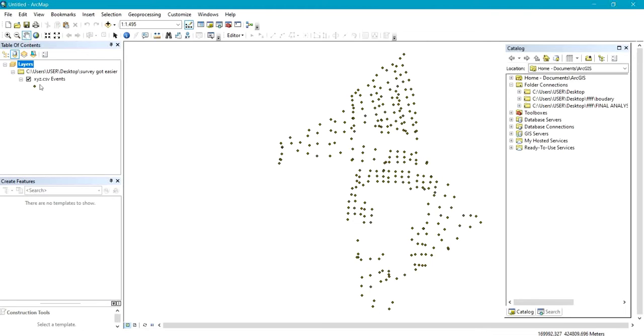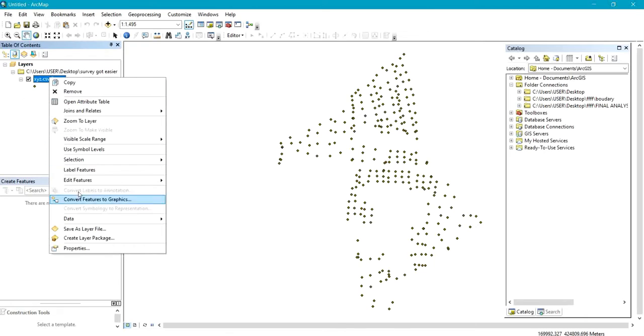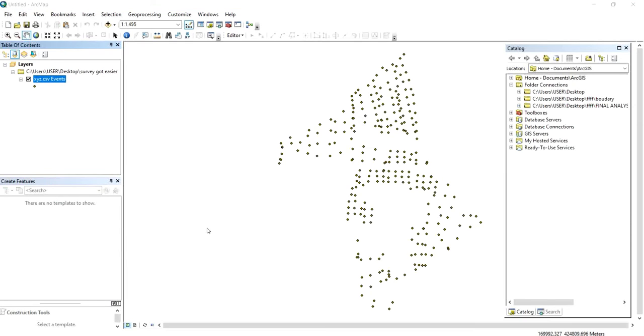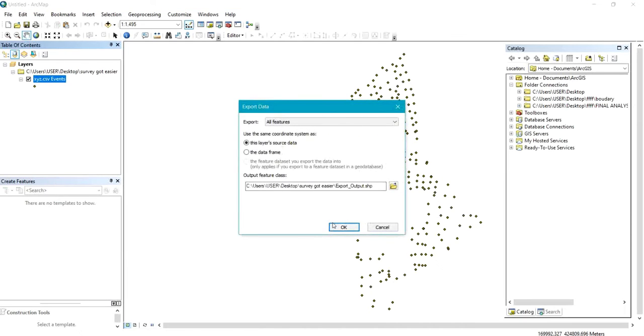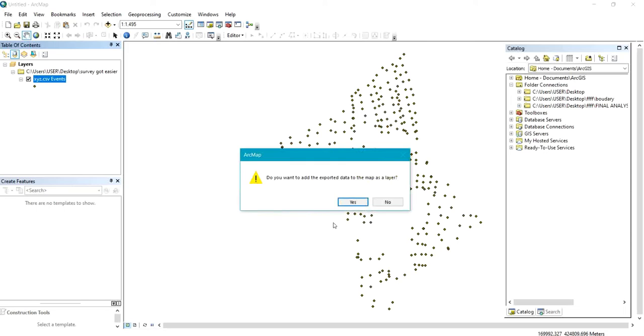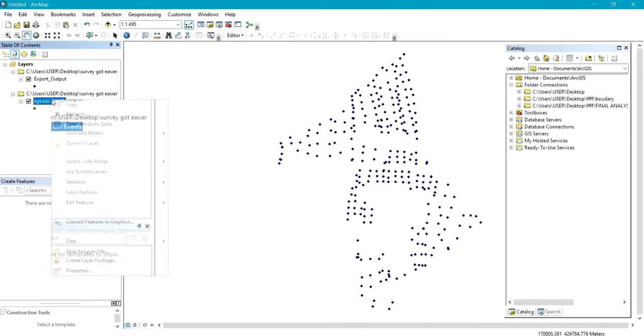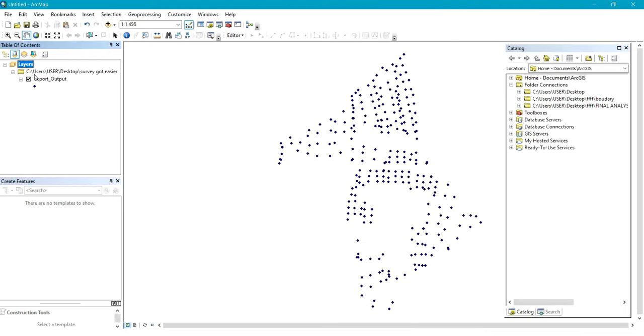Alright, the next thing for me to do is to come to my layer here, and I'll right click and click on data here. So I'll come to this place that says export data, and I'm going to click OK, and I'll click yes. Alright, that has been exported. So now this particular data, I'm going to remove that because I've exported what I need, and this is what we are going to be working with.